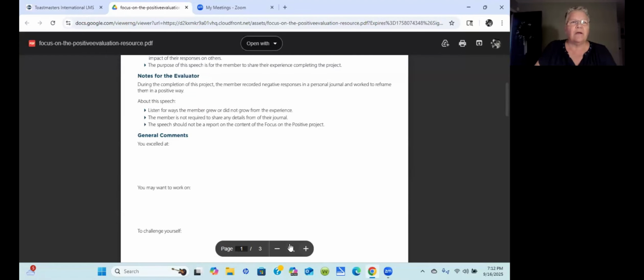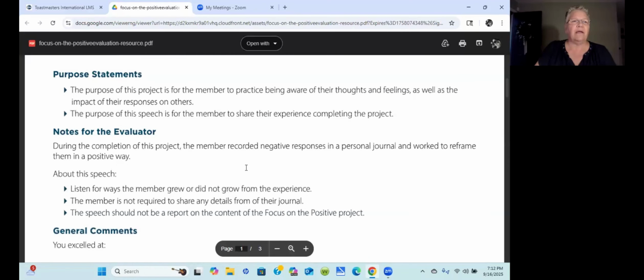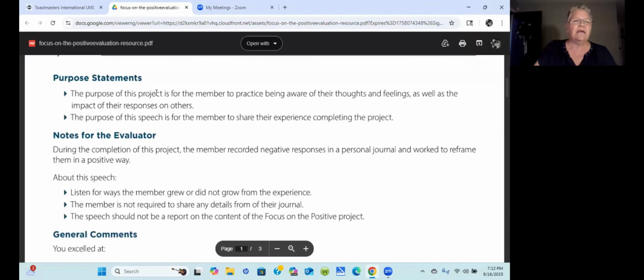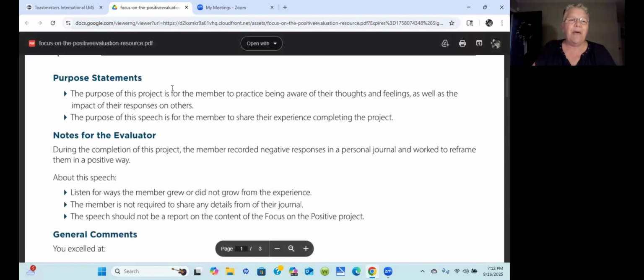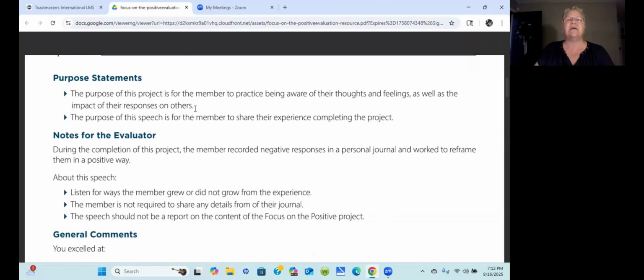Okay, the purpose is for the member to practice being aware of their thoughts and feelings, as well as the impact of their responses on others. Okay, pretty much, before you make an announcement, think about how it's going to impact people in the room. Be ready for people not being happy about your announcement, that type of thing.